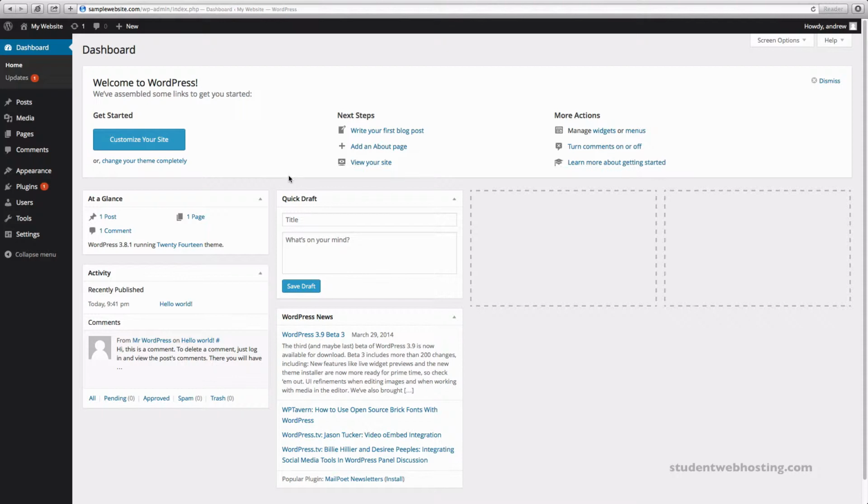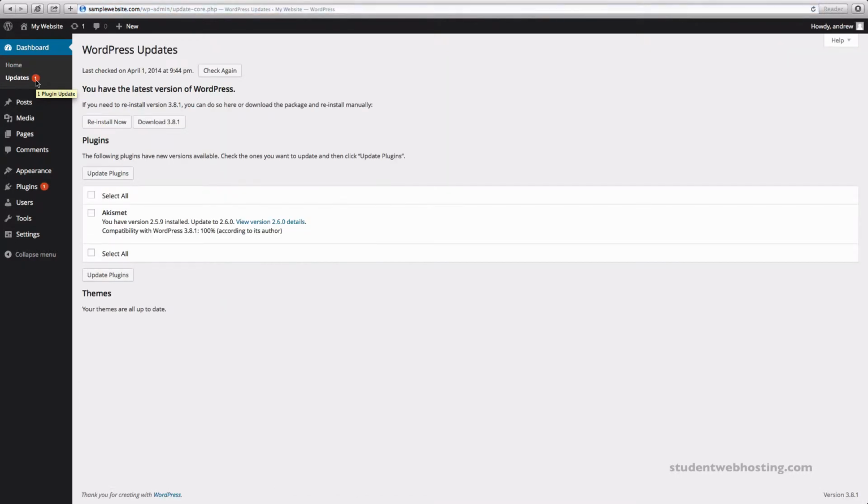Now, when WordPress needs to update itself, you'll see underneath the update section a little number that'll pop up over here. Now I'm going to click on this updates tab and you'll be able to see it's telling me that I have an old version of this plugin installed. So I have version 2.5.9 and they're telling me that there's a new version 2.6.0. So I'll look at the process of working with plugins and installing updates a little bit later. But any updates you need to make will appear inside of the update tab.